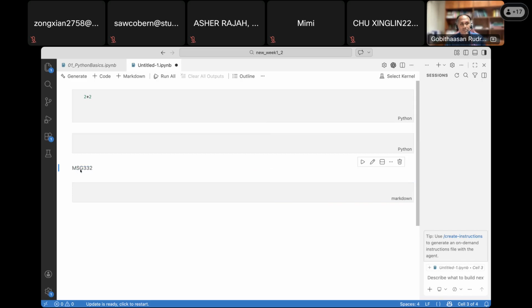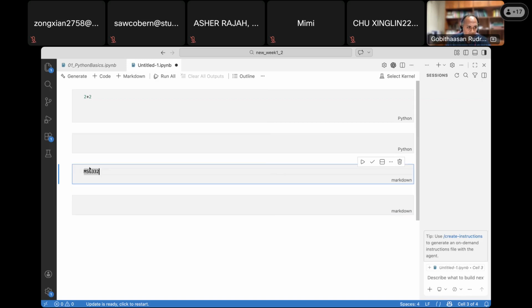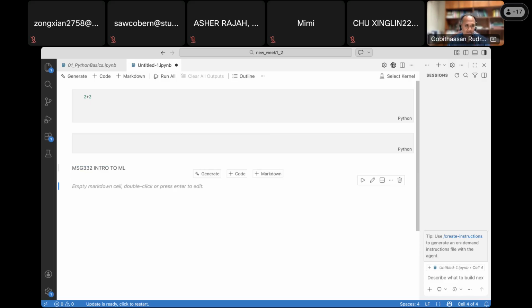Of course, to write markdown, I don't need an interpreter. It's not something magic. So if I want to edit, double click on it. You can then just double click on the cell and write, for example, "Intro to machine learning, ML." Okay, I press Shift Enter. So this is how it looks.